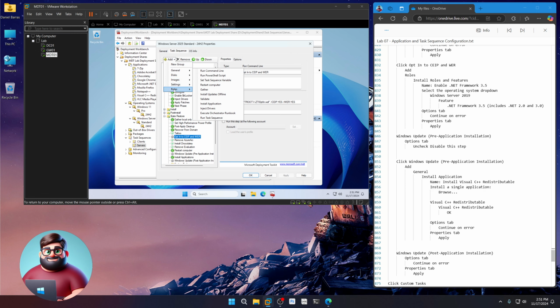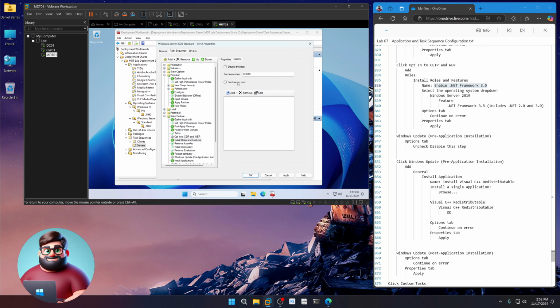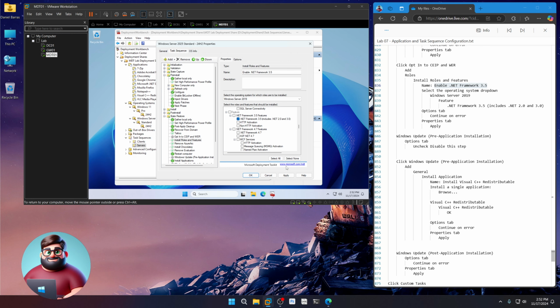We're going to go to roles and features, install roles and features. We're going to call this enable .NET Framework 3.5. In the drop down, we're going to go to 2019, which will work with 2022 and 2025. So we're going down to features. Okay. Here's features. And we're going to click on the .NET Framework 3.5. Options tab, continue on error, properties, apply again.